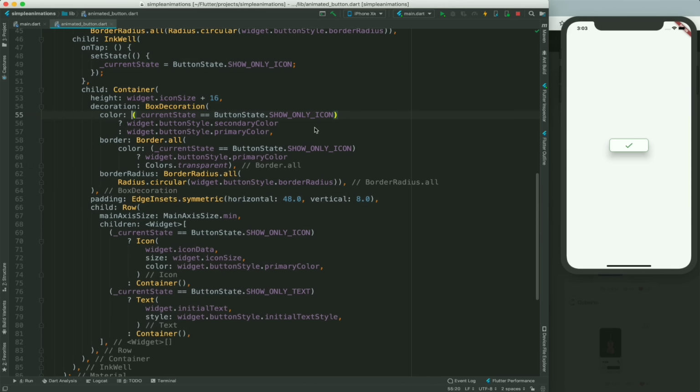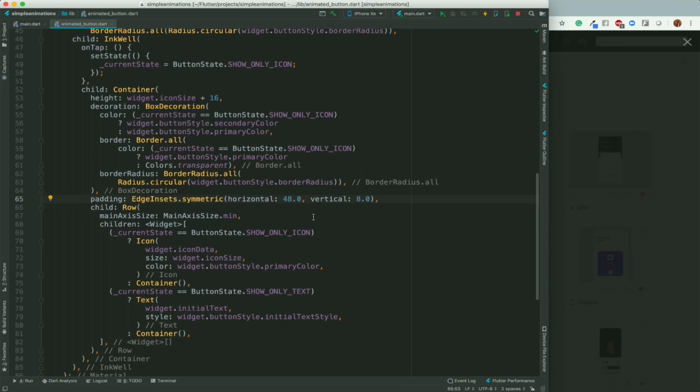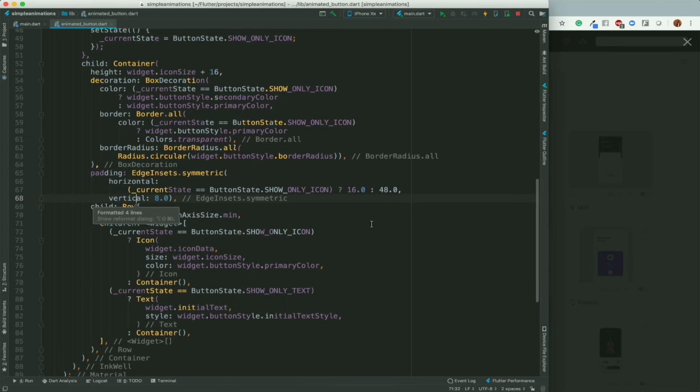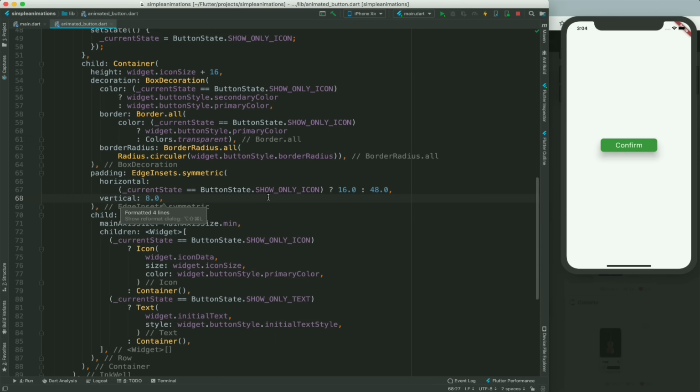We need to again check what the current state is, because we need to modify this 48 to something lesser, because it should be a square thing. When we click on this, the right icon is shown, it should be a square thing, and 32 is the size of it, and 8 is the vertical. So what we need to do is go to this current, and if this is the thing, make it 16 else 48. So this padding of this button will change based on whether only the icon has to be shown or a button has to be shown. Okay, so this looks good now, not a problem, right?